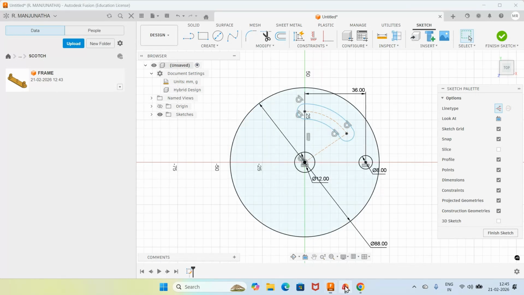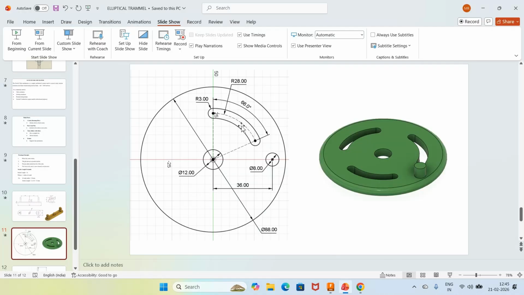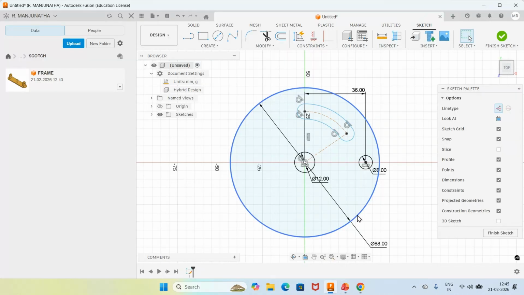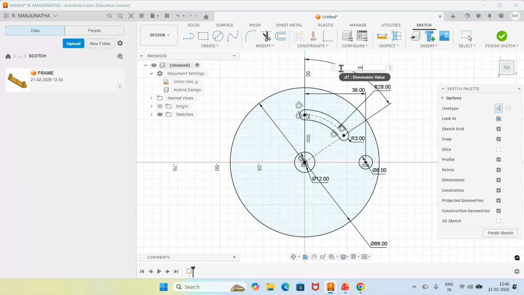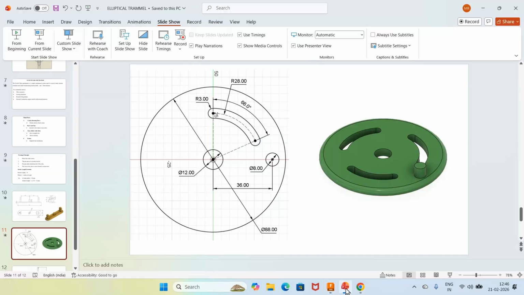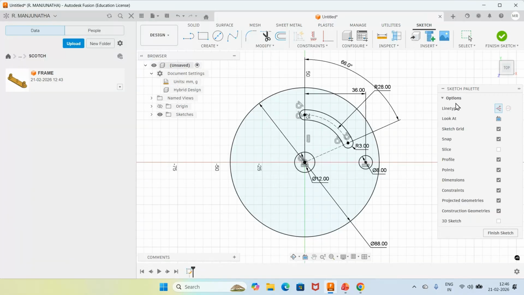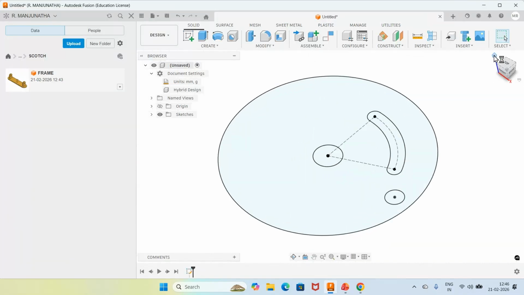Then I want to give the dimensional constraint, which is dimension is radius 28. Okay. Then I want this radius to be 3. Okay. Correct? Yes. Then I want this angle between this and this is 66 degrees. Okay. So all the dimensions have been made. Now we will go for the creation. I will go for finish sketch and I will go for 3 dimension.